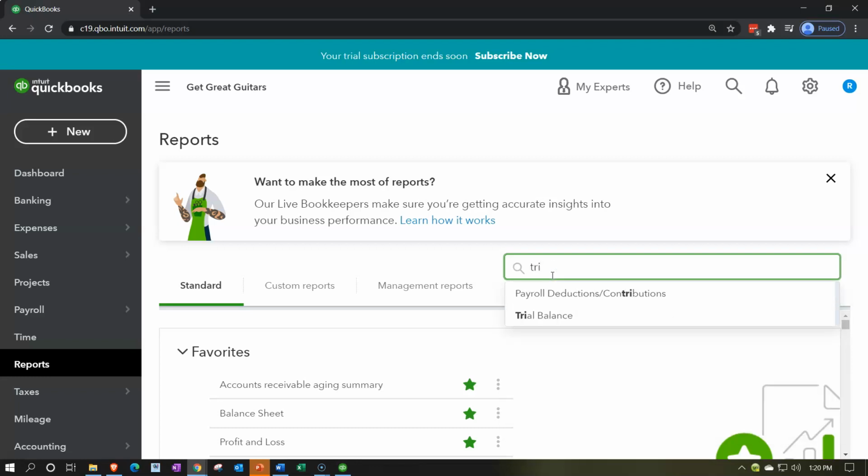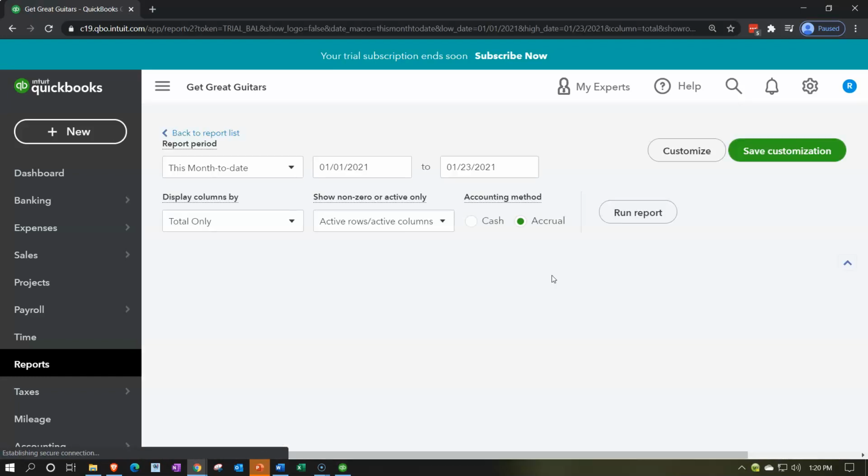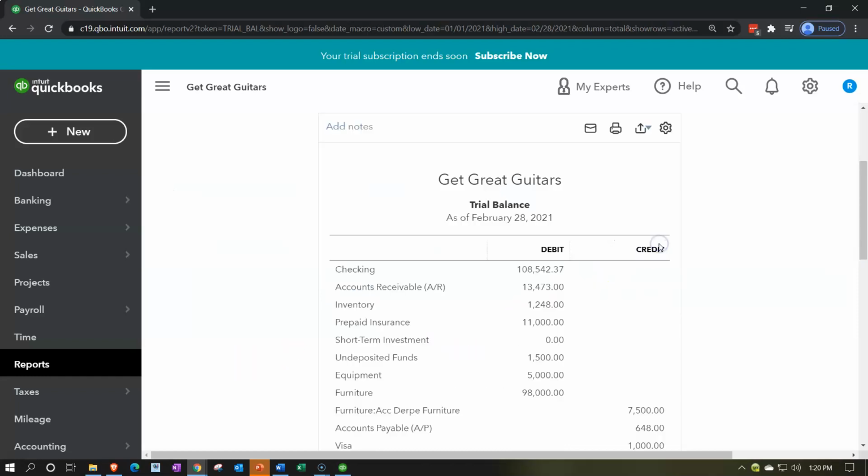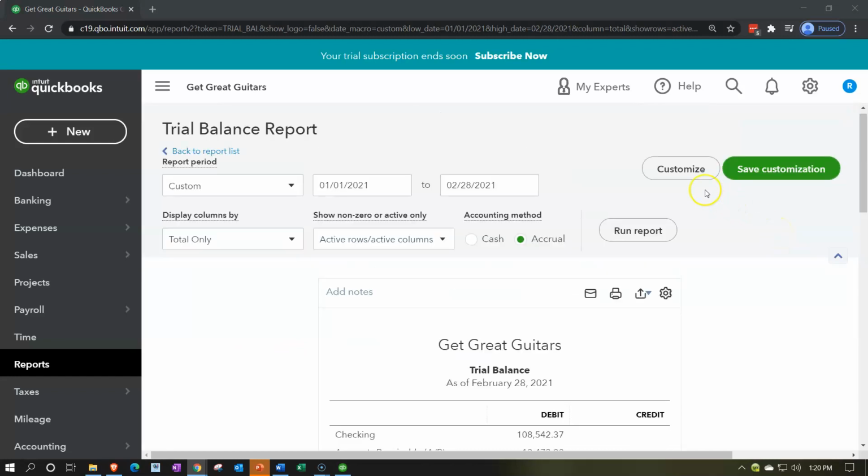So we're going to type in the trial balance here, the good old TB trial balance, opening it up, range changing up top. We're going to take this from 01/01/21 to 02/28/21. So January through February 28th, going to go ahead and run that report. And then we could do our adjustments to it up top.